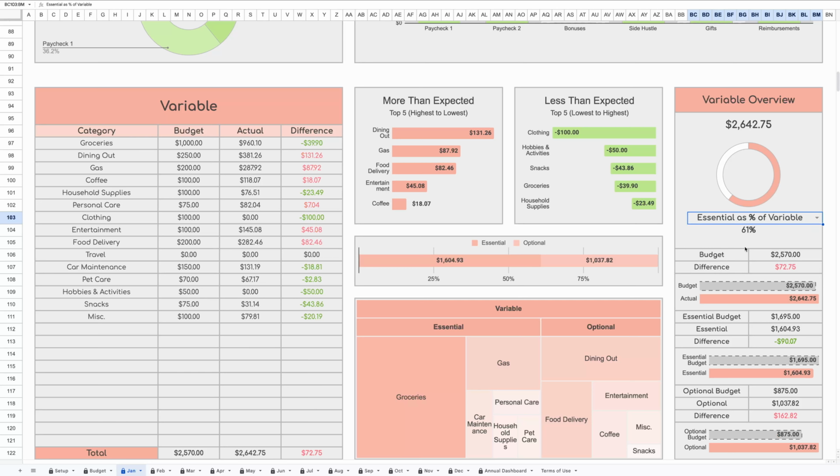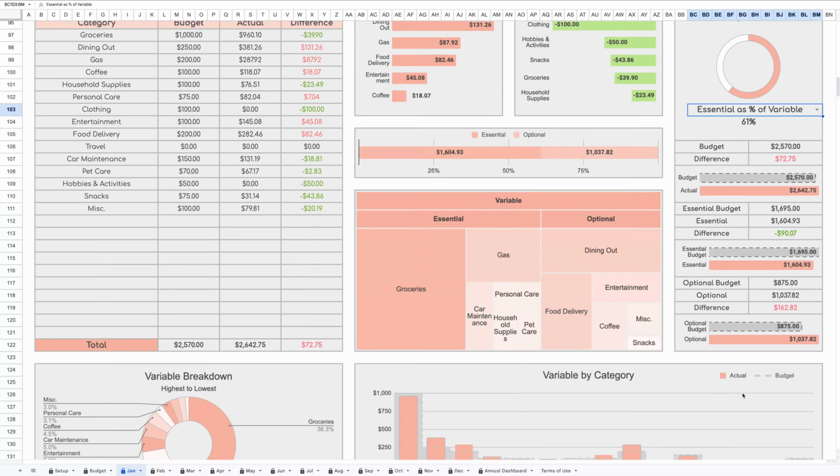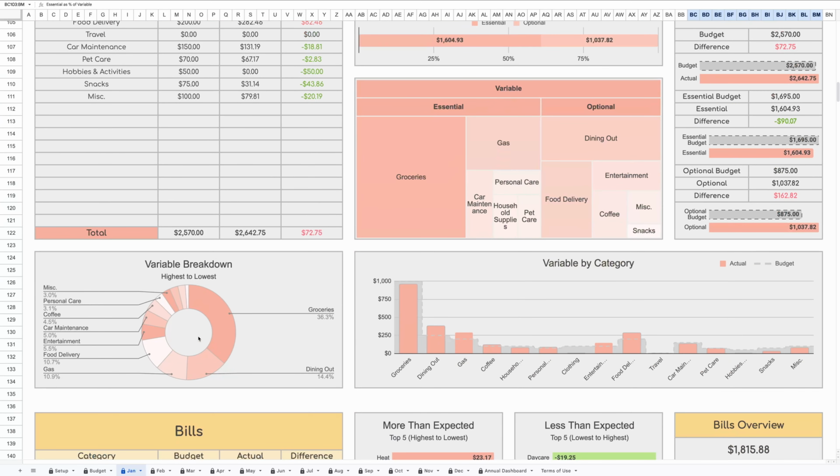We also have the budget, actual, and difference for our essentials, and the same for our optionals, allowing you to dive deeper into specific areas of your variable spending. At the end of the variable section, we have this chart showing the breakdown of all our variable expenses and the variable by category chart, which will allow you to analyze your variable categories and their budgets and actuals.